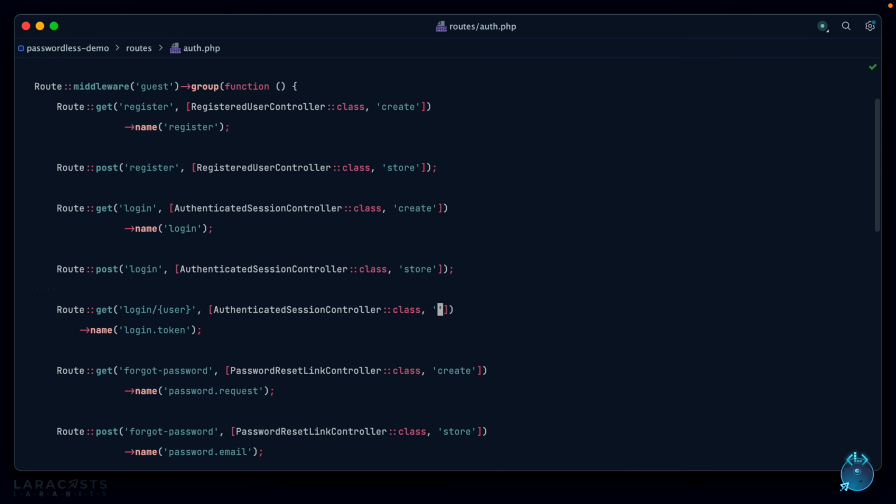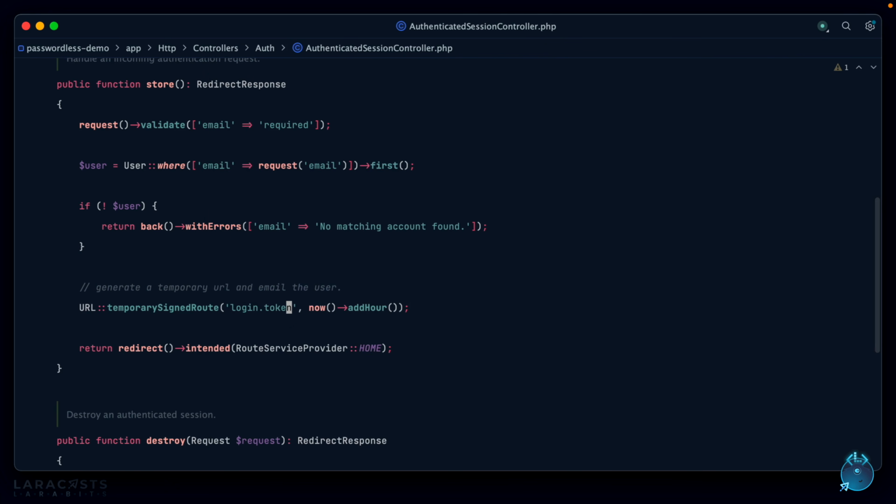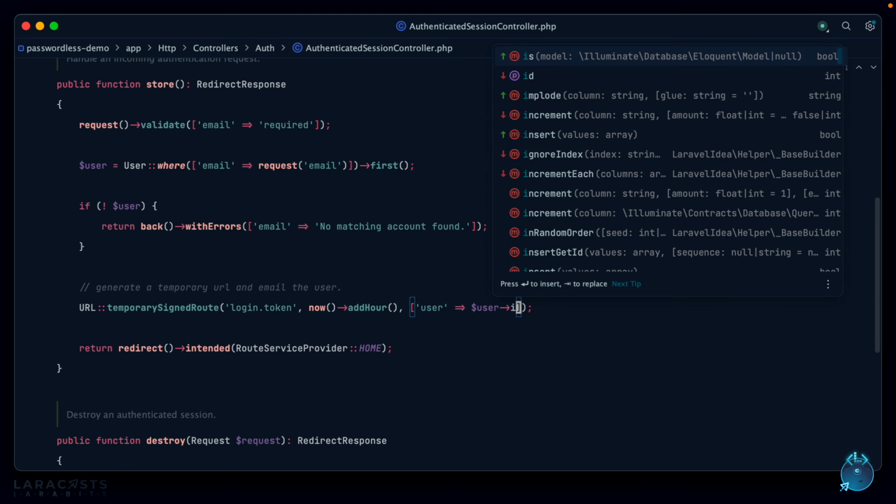And usually I like to stick to the 7 RESTful actions. So I might create a new controller here in a real project. But for now, let's just keep it simple. And we'll call it login via token or something like that. Okay, so now I know what my route is. Login/ and then a user ID. So if I switch back to our controller, the route will be login.token. And then I do need to pass through the user's ID. So I could say user equals user ID.